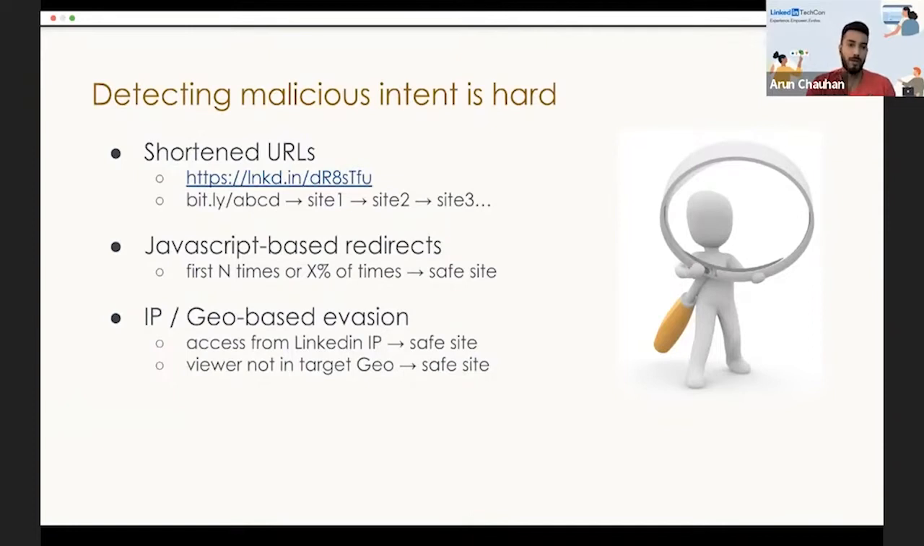Now I'll talk about why detecting malicious intent is hard. First could be the type of links that you're seeing. They could be shortened. For example, the first line you see, lnkd.in/something. Just by looking at it, you can't know whether it's good or bad. Where does it take you? Even if you unwind the link, for example, bit.ly/abcd, it might take you to a site that can again take you to another site and so on. So we have to first unwind and see what the final URL is. And we'll have to check all of the URLs along the trail if we wish to see whether it's malicious or not.